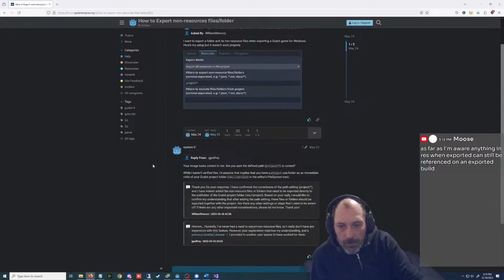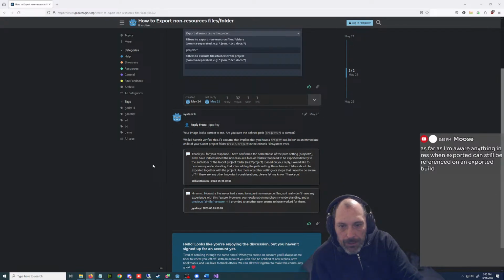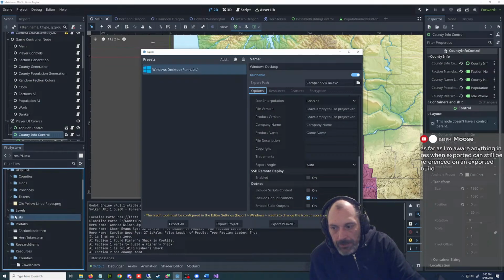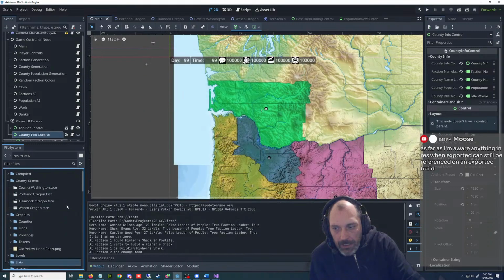Here's my setup, but it doesn't work properly. Your image looks correct. Are you defining... Are you sure the defined path is correct? Well, I haven't verified this. I assume that implies they have a project subfolder as an immediate child. Isn't this an immediate child? Yes.